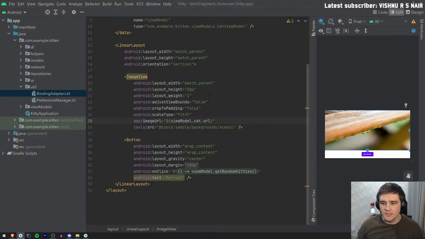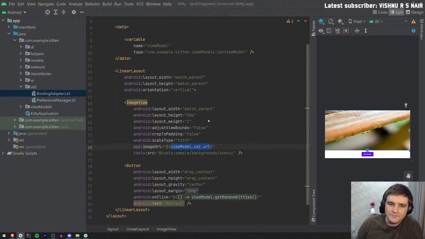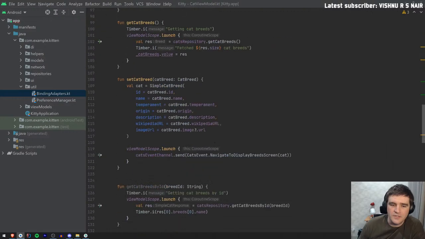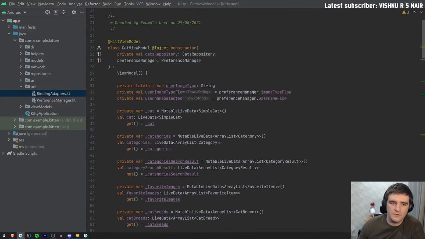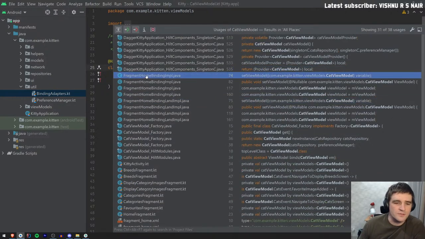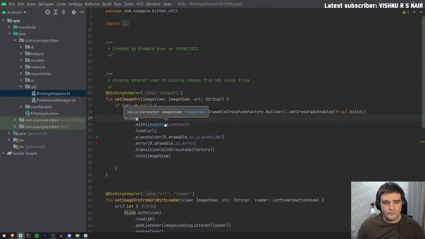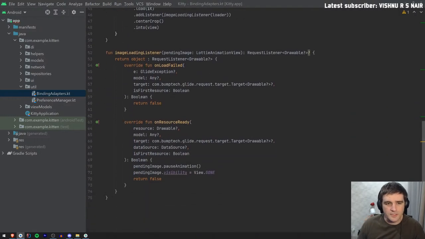I obviously have to be very wary about putting logic and if statements and stuff in here. I mean, this is pretty much for me the ideal kind of usage. Get random kitties. And yeah, setting on click listener as well, that's very nice. Straight to the view model. And then you don't need the activity or the fragment to know too much. Oh boy, okay. Yeah, so binding adapter is pretty nice.